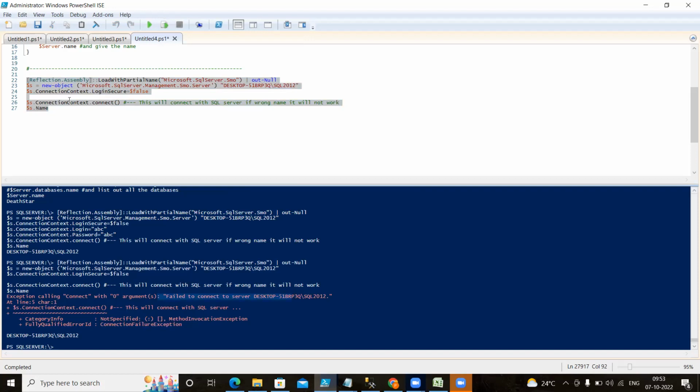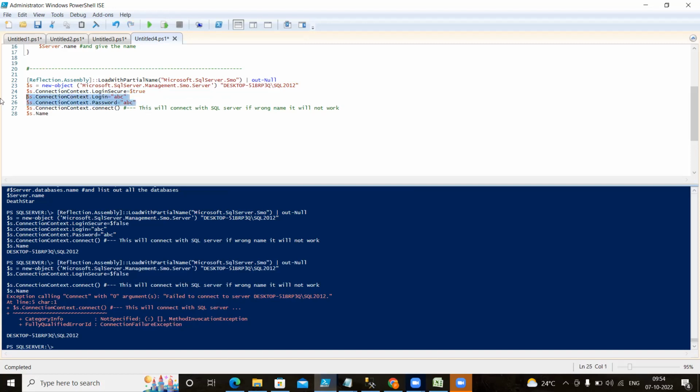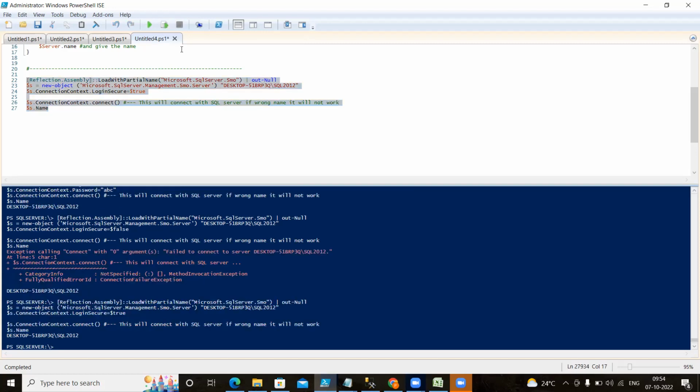Fail the connection. Why? Because if you write connection context text dot login secure is equal to false, you are telling PowerShell to connect with SQL authentication. SQL authentication is all the detail, right? So that's why it was not giving the error. If you make it true and remove these two lines, what will happen? This time your PowerShell is trying to connect with Windows authentication. That's why you are getting the result.